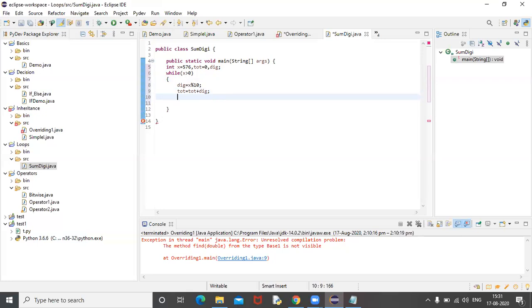Before closing, I have to find the quotient. x is equal to x by 10. Done. Now the closing brace, the while loop is over. Now let me display that. System.out.println, the total sum of the digits. And where is that recorded? In tot. Tot is the variable where we are recording that.